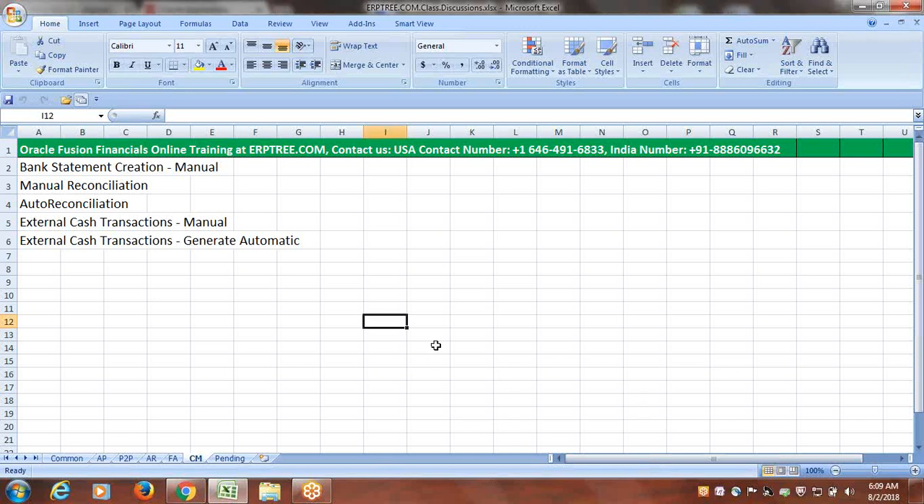So in today's session, we'll go through these cash management topics. First we'll see bank statement reconciliation, then manual reconciliation, how we perform automatic reconciliation, and how to create an external cash transaction, say bank charges, that could be a manual process or automatic generation based on the bank statement. We'll see these topics.